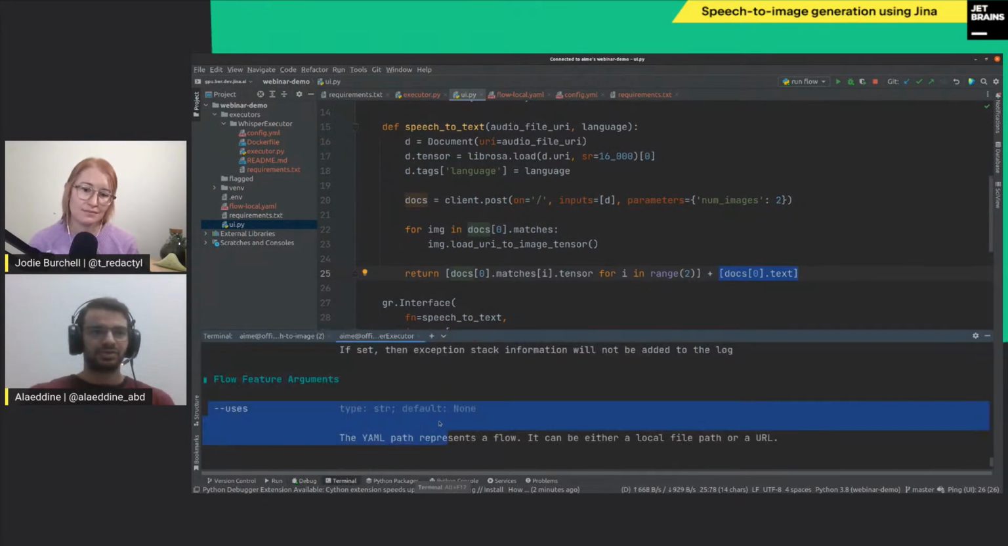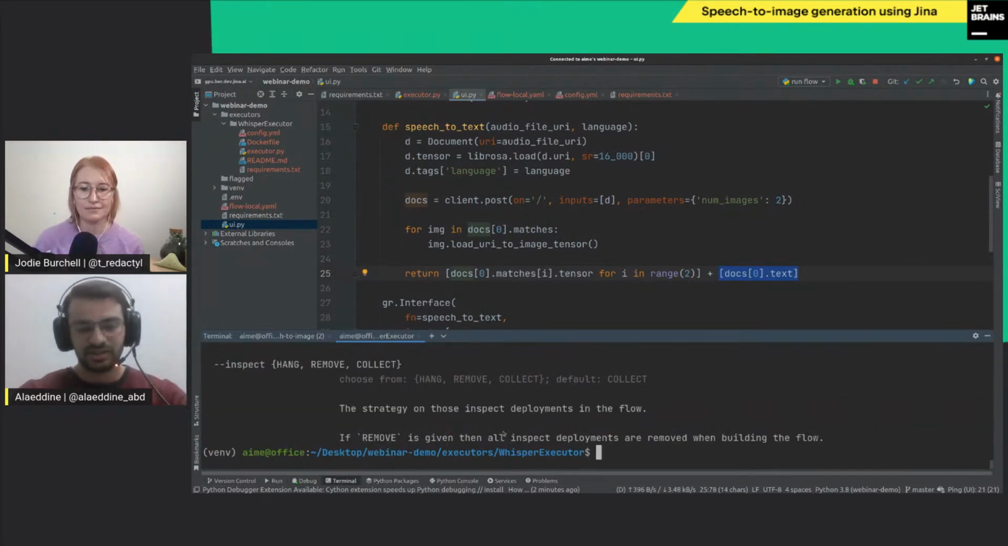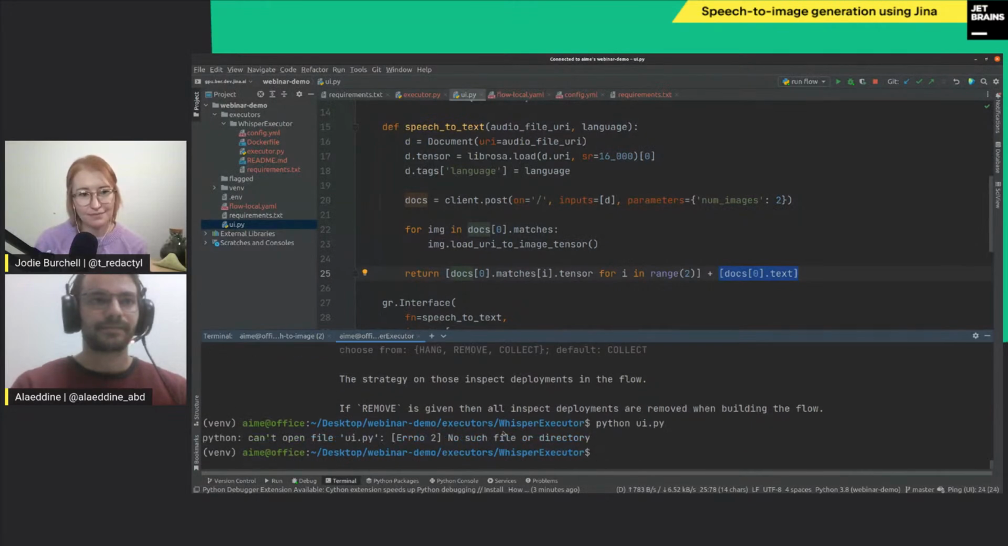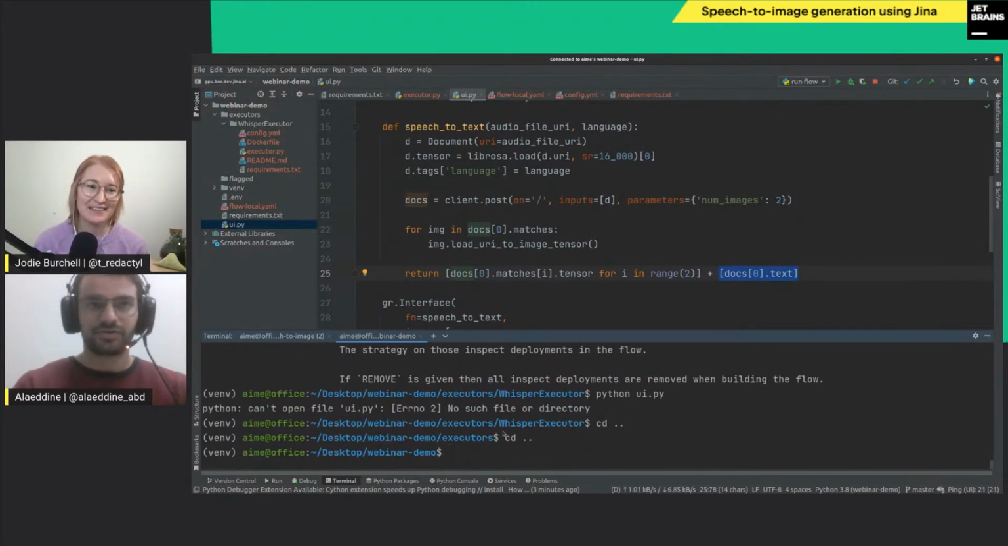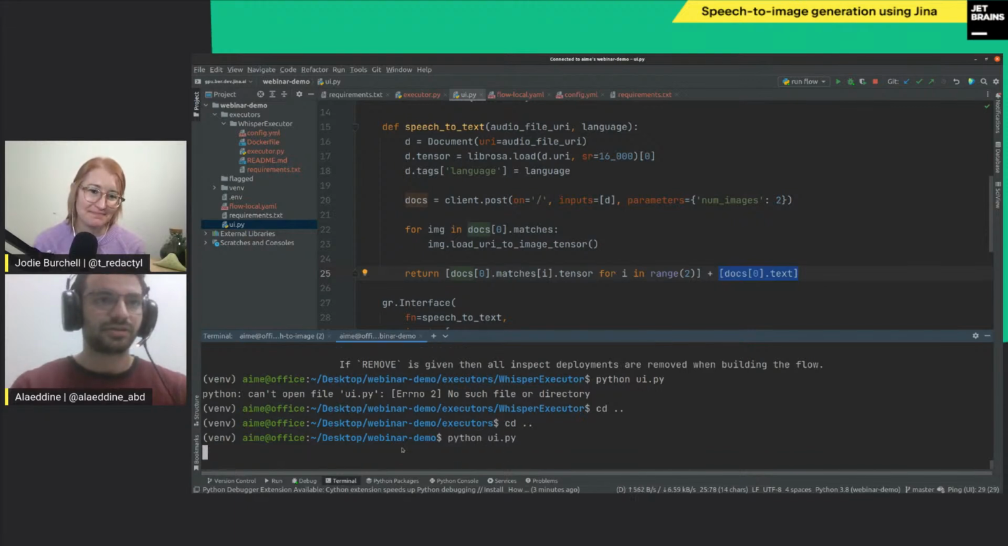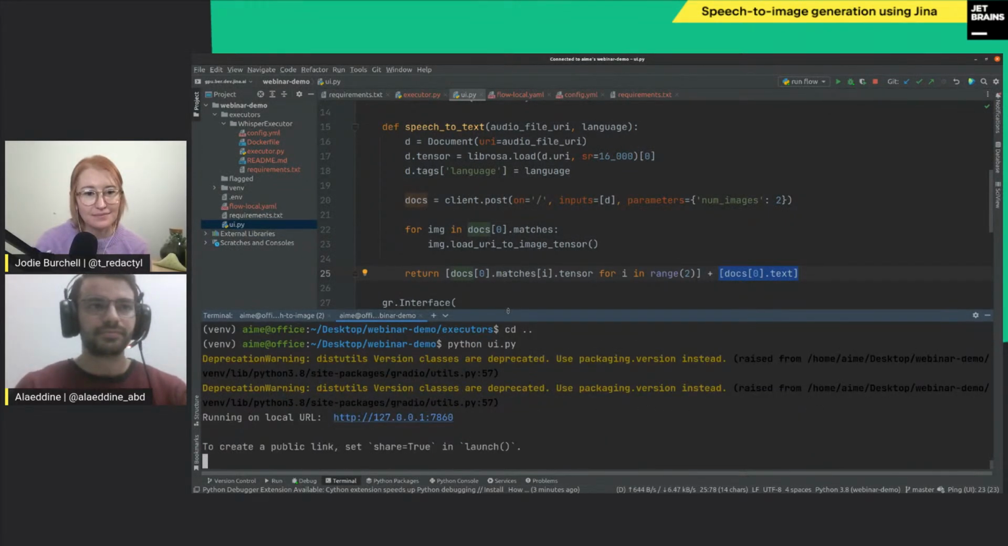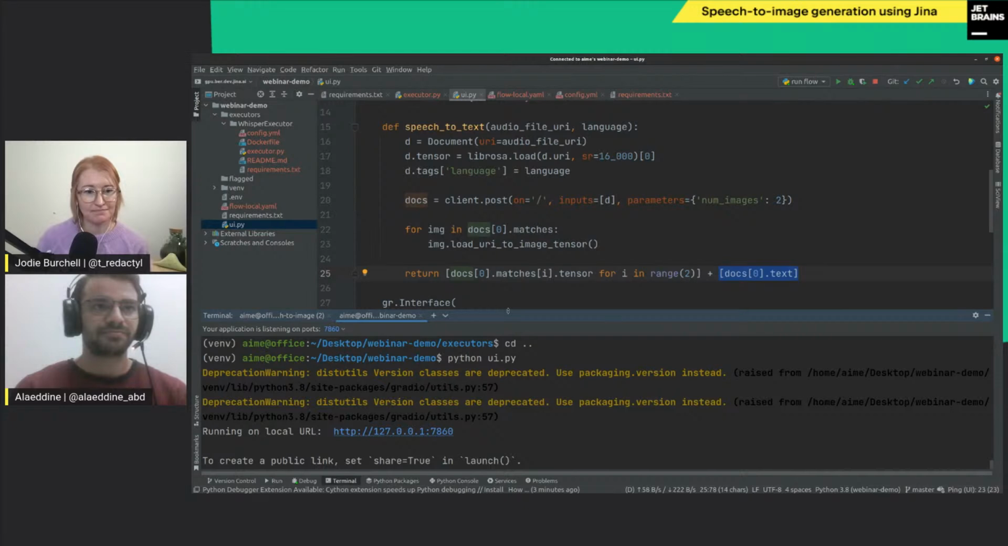So once we have this UI file ready, we can actually do Python UI.py. Okay, I need to go back. Now I can write this. And let's wait a little bit. And now I'm running my UI script inside my server.